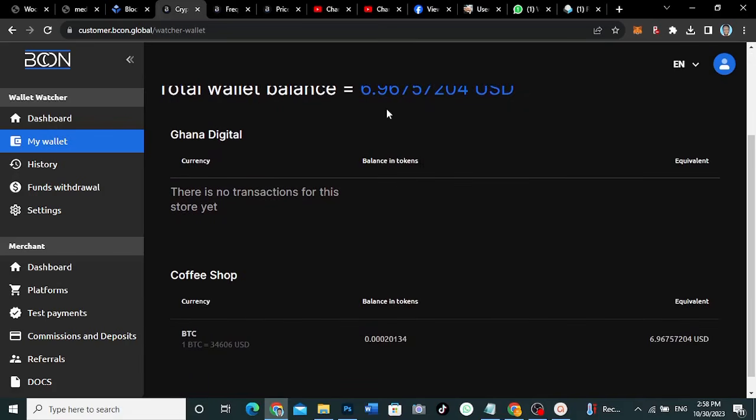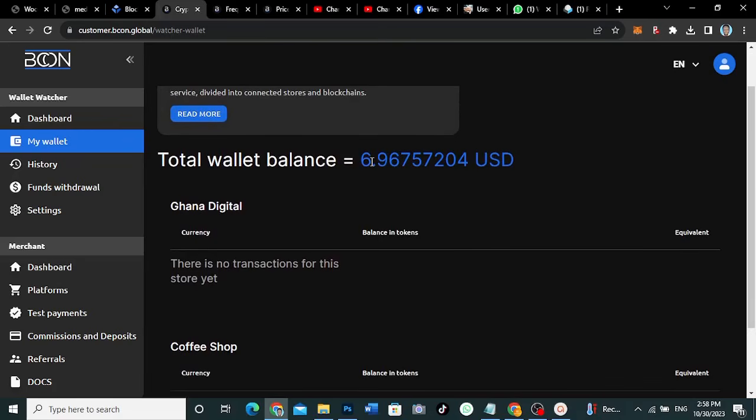But this balance is not for you. It is not your money. It is just watching over your wallet for you. Your own custodian wallet is where you receive your money, but all transactions will be accessed over here because you use their API to do it.